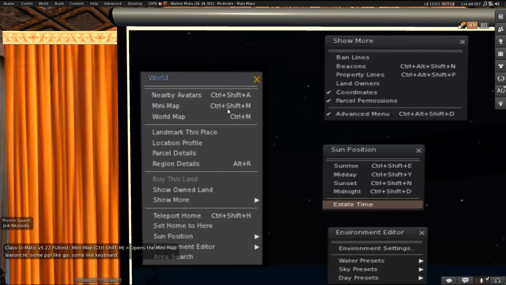Minimap, or Control-Shift-M, opens your minimap. Exactly, Jakar. World map, or Control-M, opens your world map. Landmark this place creates a landmark at your location. Now, here's a tip for you. If you ever come in here and go to landmark this place, and it's grayed out, you have a landmark for that place already in your inventory. If you were to take a step back, a step forward, or to the side, just move a meter or two, you'd see it light up again, and that lets you know that you actually do have a landmark for that spot that you were at.